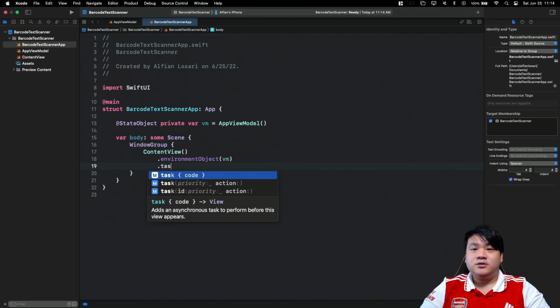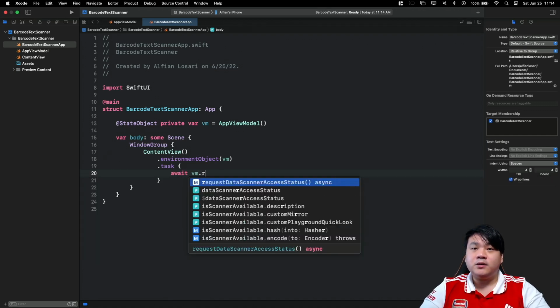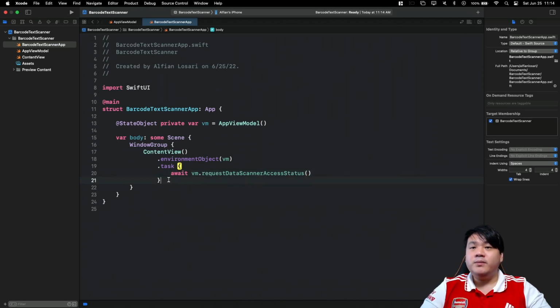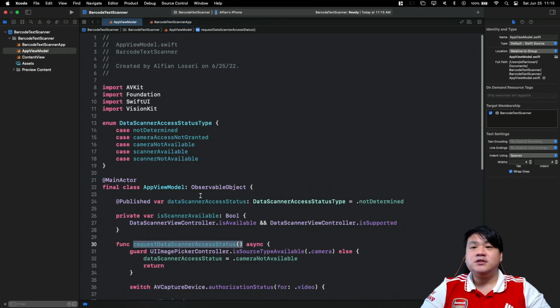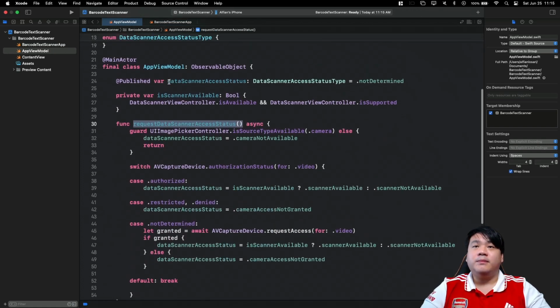Okay, so this will be an asynchronous task to perform before this view appears, and this is the time that we can use to just invoke vm.requestDataScannerAccessStatus. So this will be invoked the first time the user launches the app. So it will ask for the data scanner access status, and it will update this published property dataScannerAccessStatus.